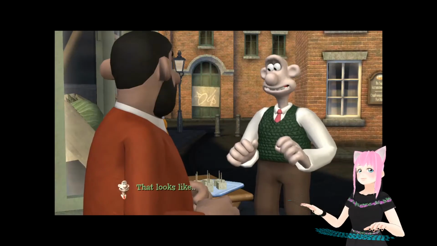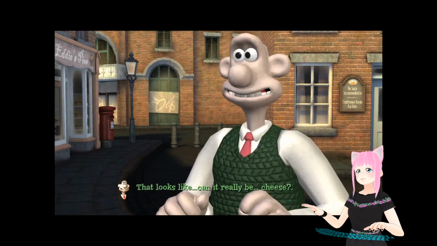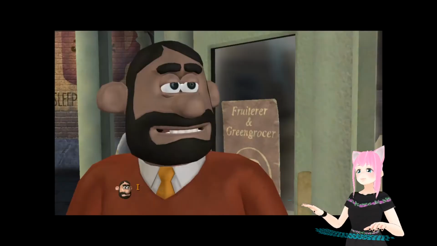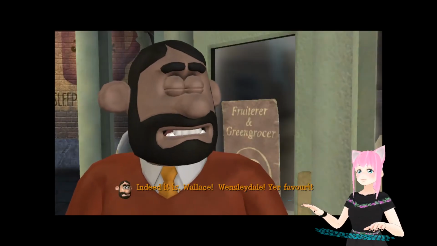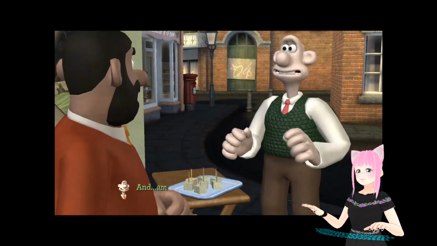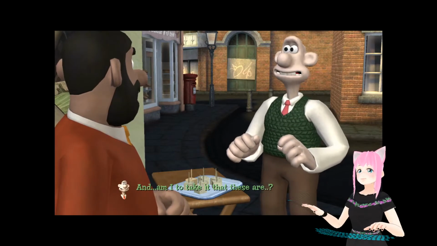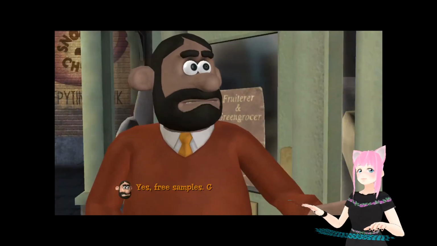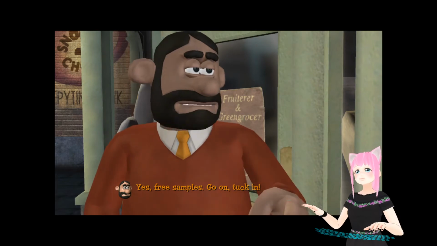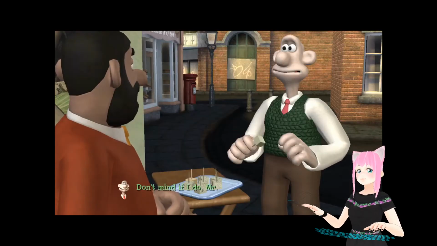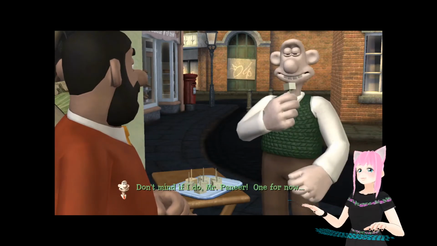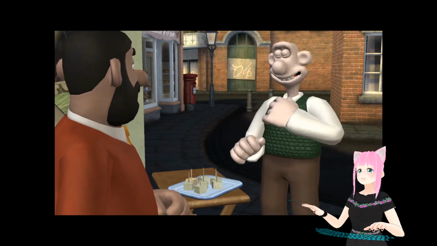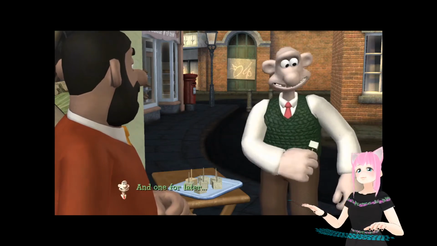That looks like... Can it really be cheese? Indeed it is, Wallace. Wensleydale, your favourite. And am I to take it that these are... Yes, free samples. Go on, duck in. Don't mind if I do, Mr. Paneer. One for now. And one for later.